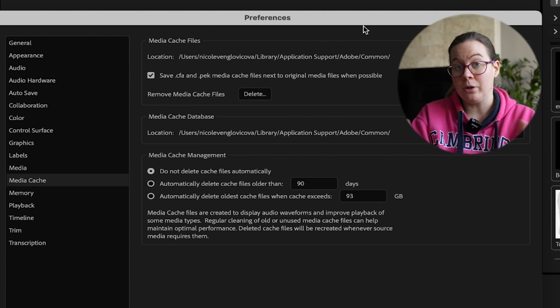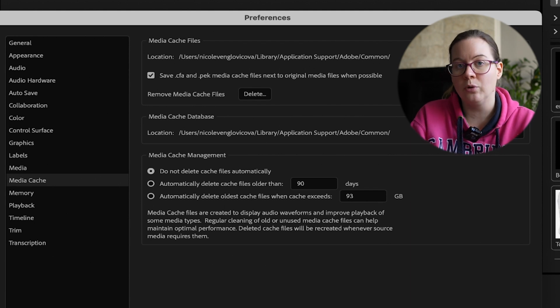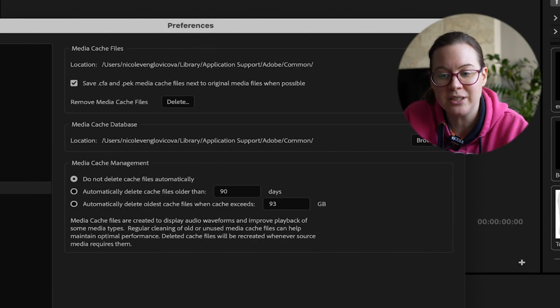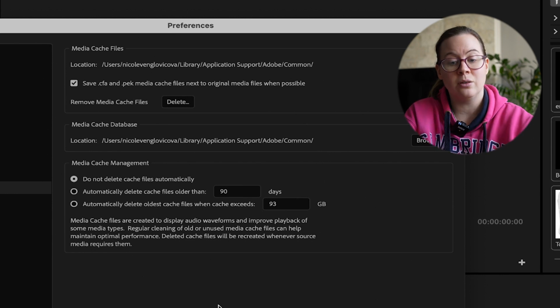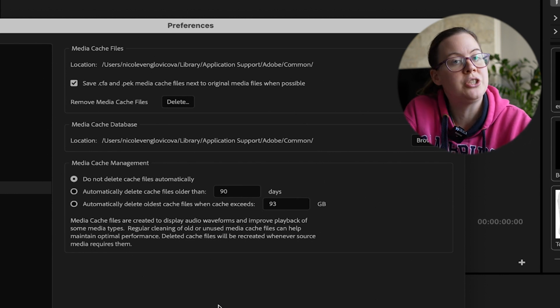However, your memory of cache files gets so full after a while, especially if you're working with huge files, that your Premiere Pro is going to slow down, and when you import new footage, you don't see audio waveforms because your cache files are full. So all you have to do is super simple. You just delete your cache files. And do not worry because these files will regenerate.